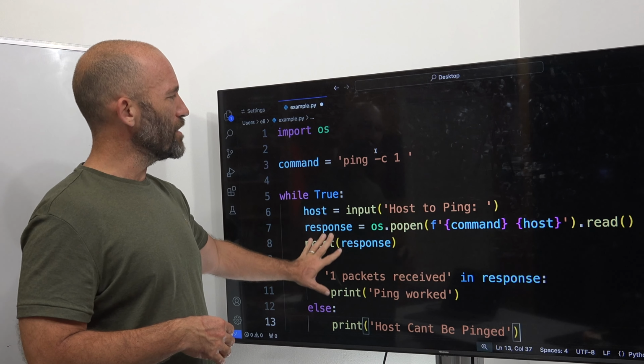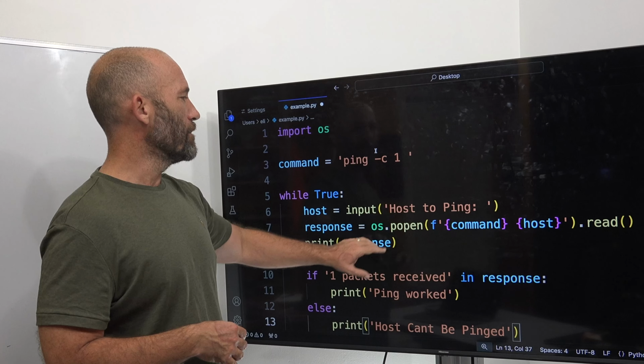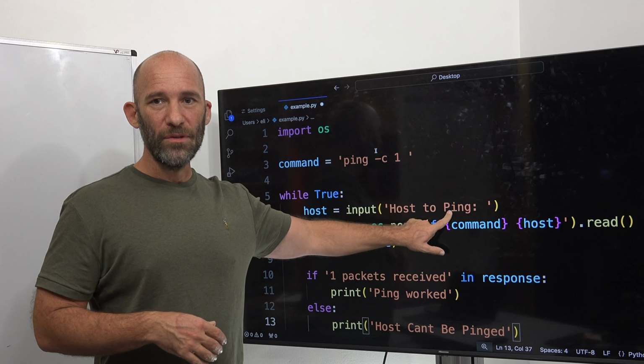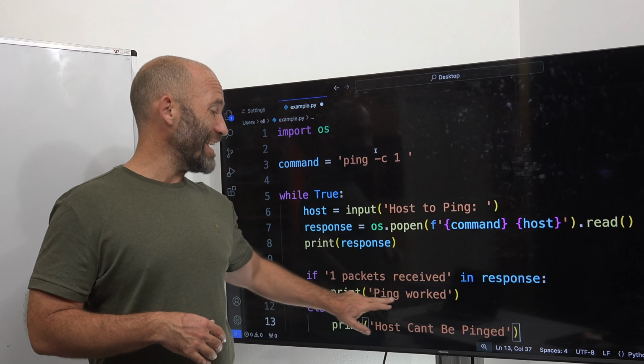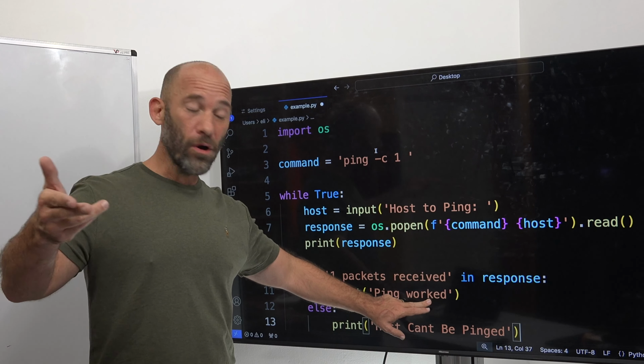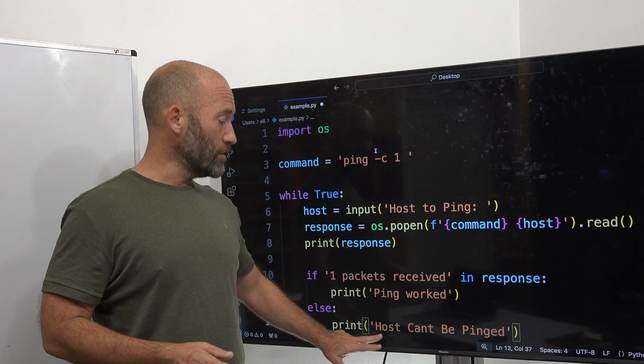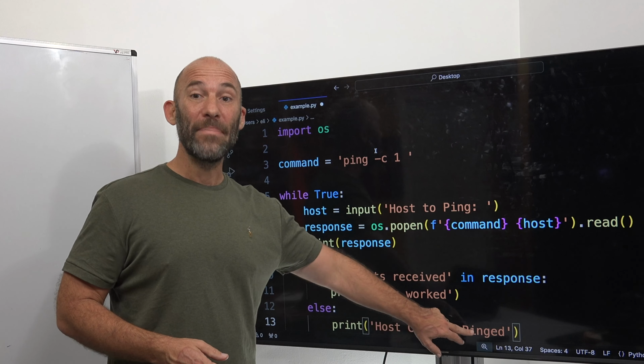So basically what we're going to be doing in this particular example is trying to ping hosts, and if the host is reachable, we want to print out on the screen that the ping worked, and if the host is unreachable, we're going to print out that the host can't be pinged.